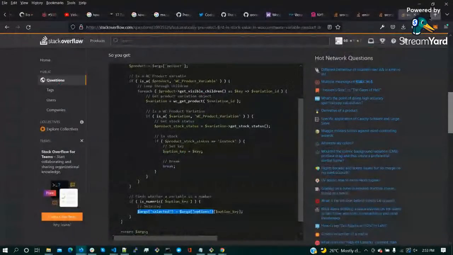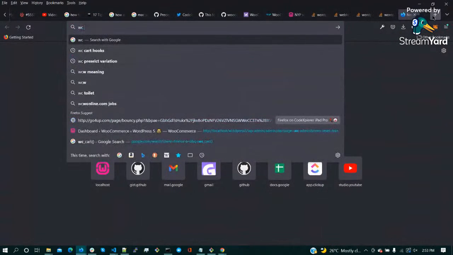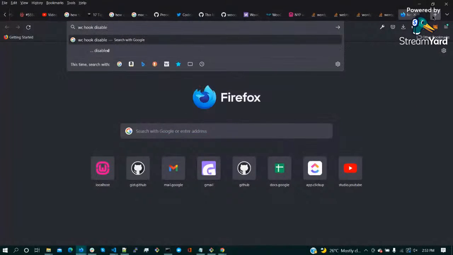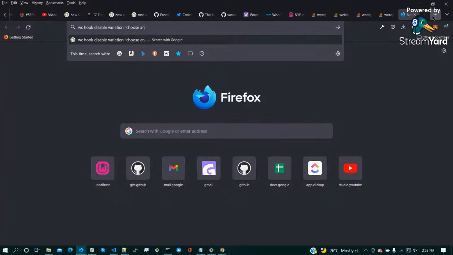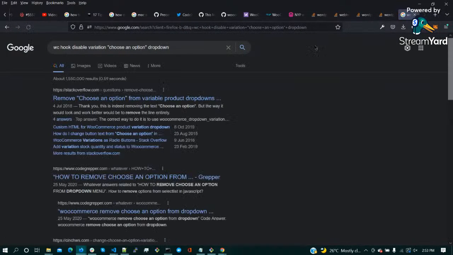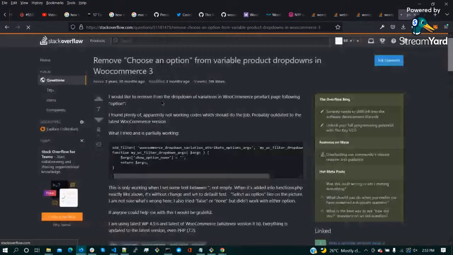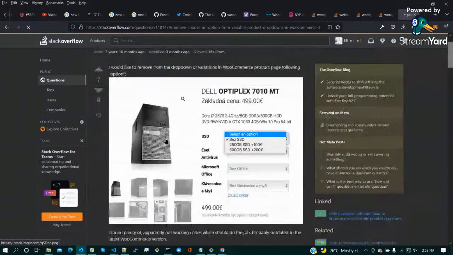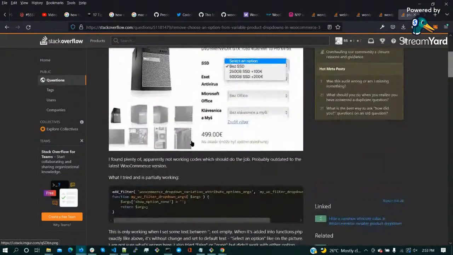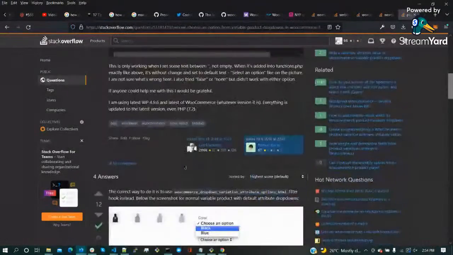Should be a hook to disable. Disable duration. Choose an option. Drop down. I was lost. I first thought this was an advert. I would like to run it from the drop down operation because, you know what, this is different. It's trying to remove the drop down.